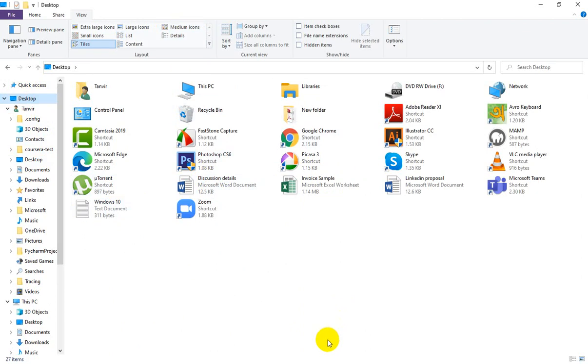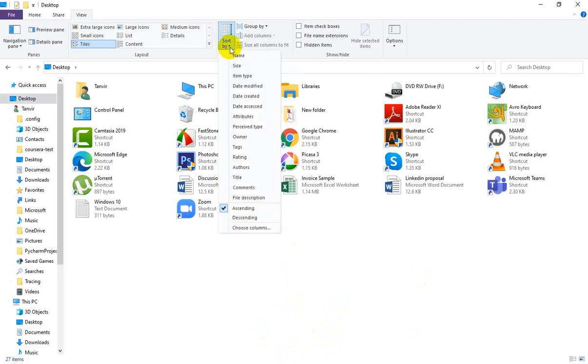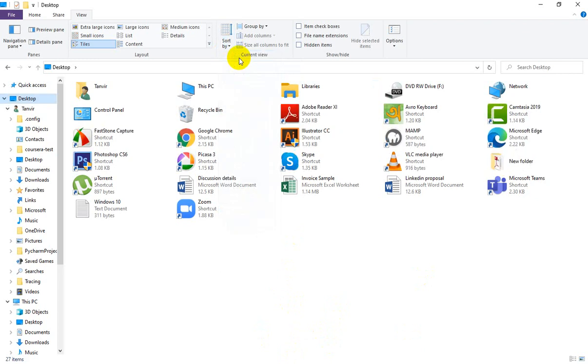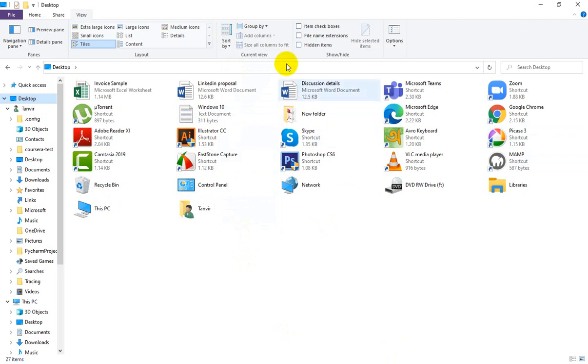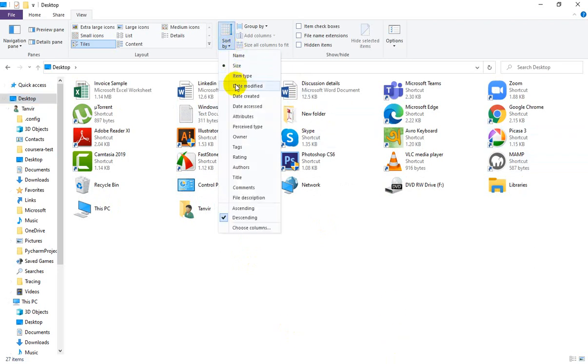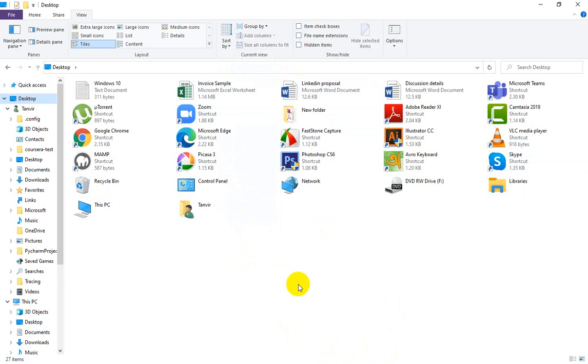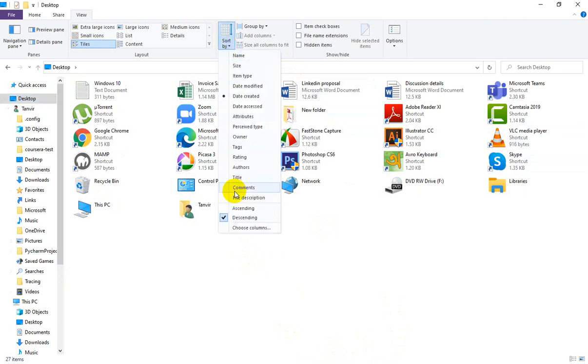Now if we try to group it or sort it, you can do it in this way. You can click on sort by, you write the name, it will sort by names. If you want to sort by size, then it will sort by size. Date created. In this way you can sort it using the different types of sorting options.